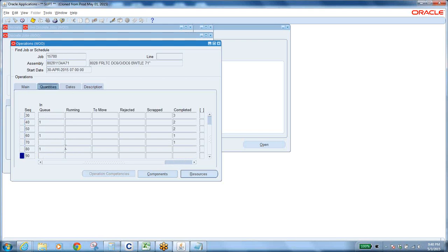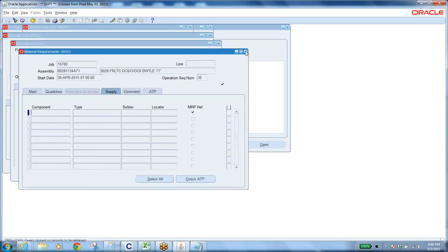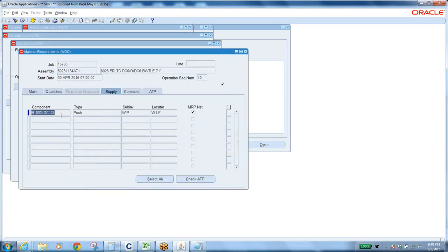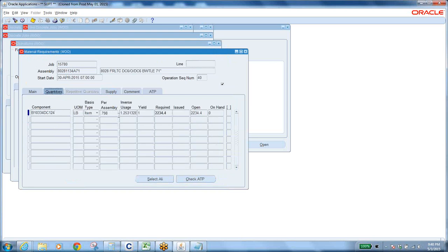At each operation we would request certain items. For the 30th operation, I would require components. These are the components. At another operation I don't require any component. But at 40, I would require certain components. This is the component I would require. And what quantities you can see here. Per assembly, I would require 0.798 quantity. But totally, as per the job quantity, 2000 above, to manufacture that quantity I would require this item for the quantity of this much. This is all coming from the BOM setup. How to do the BOM setup, we are going to discuss now.